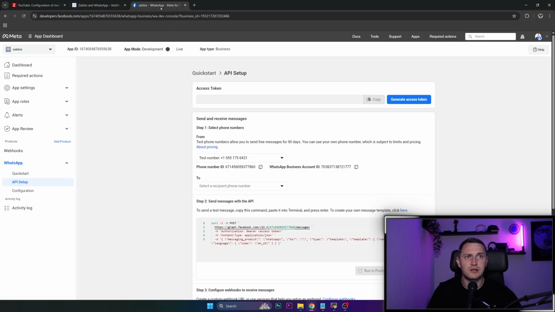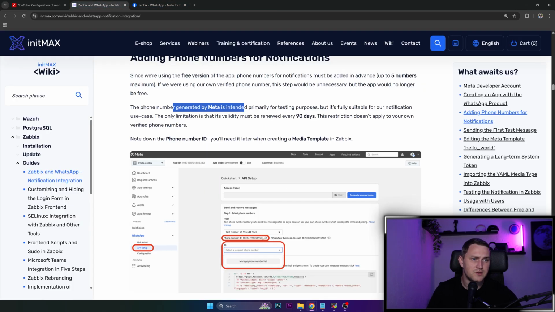Here you have it like this. I have it 6421. Is it the same number? No, it's a different number. So it's generated by Meta, intended primarily for testing purposes, but it's fully suitable for our notification use case. The only limitation is that its validity must be renewed every 90 days, so every 3 months. This restriction doesn't apply to your verified phone numbers.